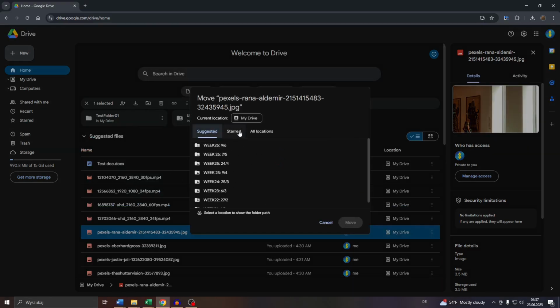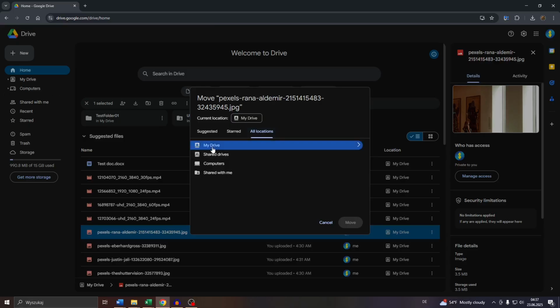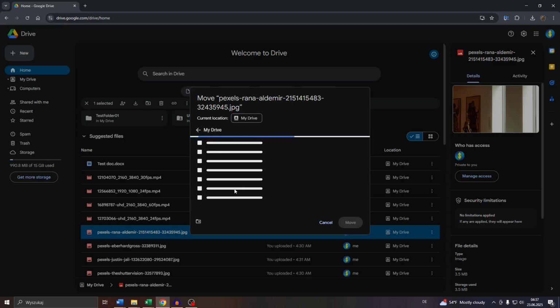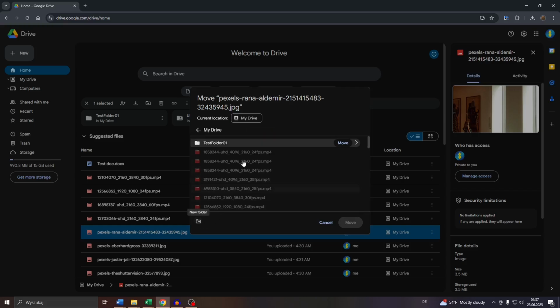So what you want to do, guys, is simply head over to All Locations here and select where you'd like to create your new folder to move your file to. So let me go with My Drive here, for example, and after that what you want to do is create a new folder, for example, or choose a folder from your My Drive location, like a test folder, for example, or you create a completely new folder by clicking on that button.